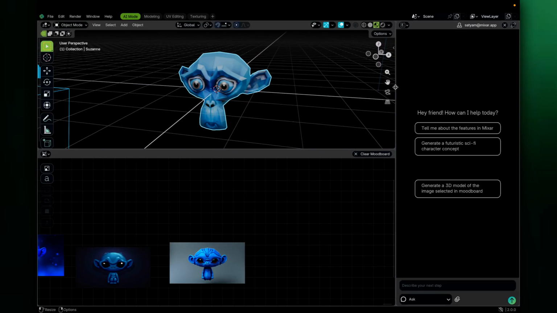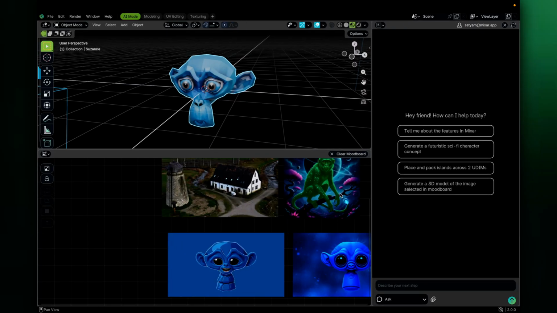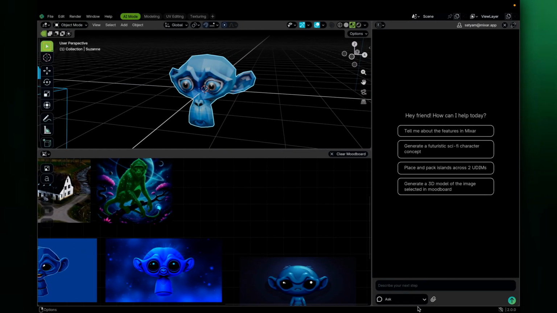Now coming to the Mixi chat here. So here you have three modes: agent, generate, and ask. Ask is basically, if you have any questions, any doubts, you can ask Mixi and it'll help you answer that. So if you don't know how to use certain things within Blender or within Mixar, you can just ask our agent. Now coming to the agent.